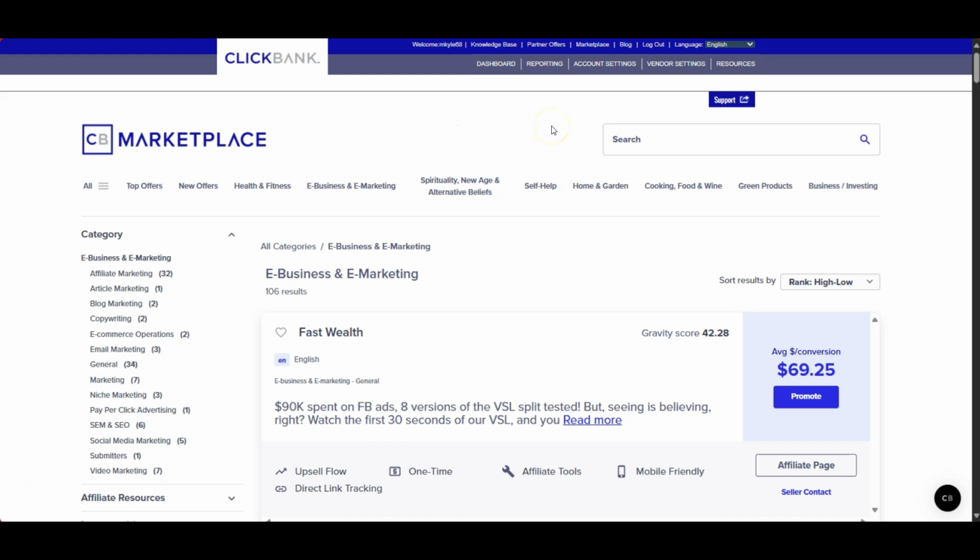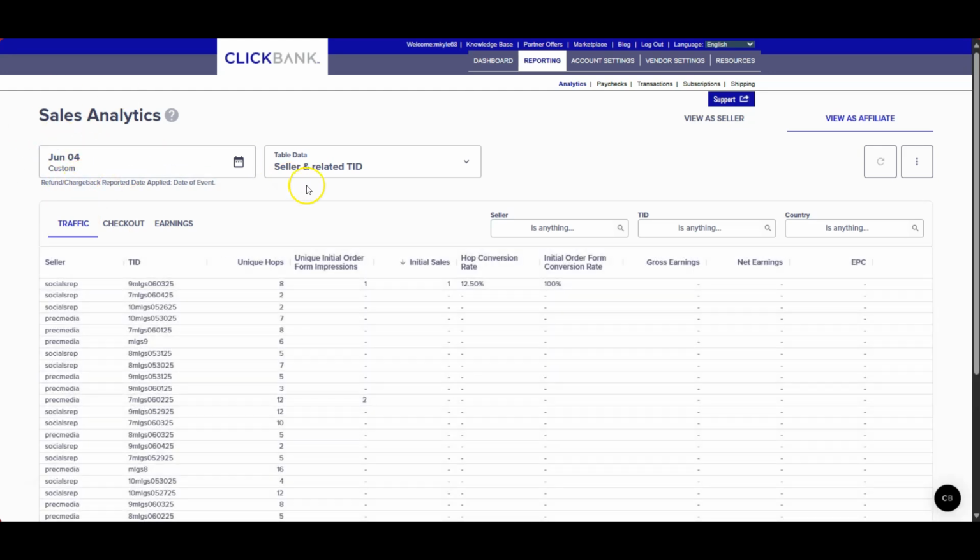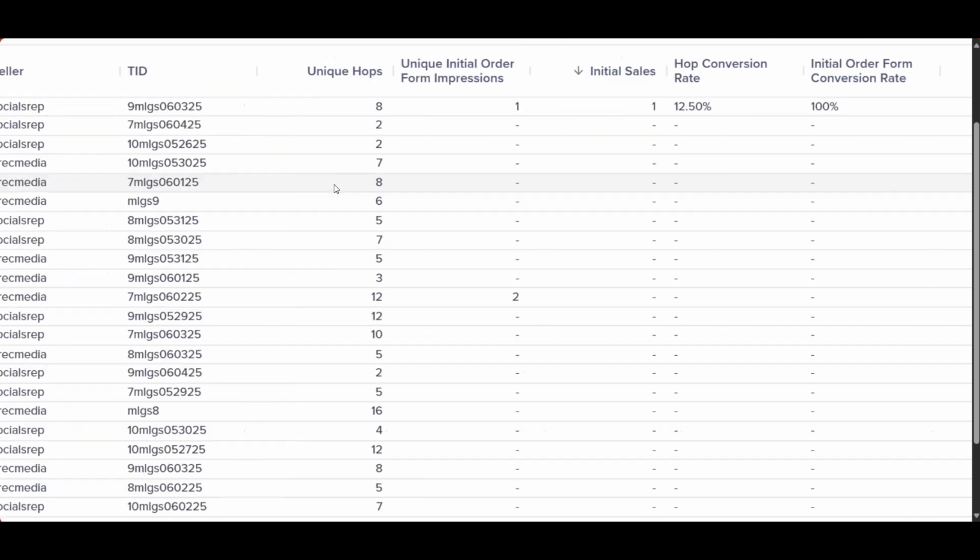So the way we get to the sales here is today is June 7th. So we're going to report for June 4th, 5th, and 6th. Go up here to the top where it says reporting. We'll click on that, and that will load up the sales analytics here. We're going to start with the 4th. Okay, it's a little bigger over here.